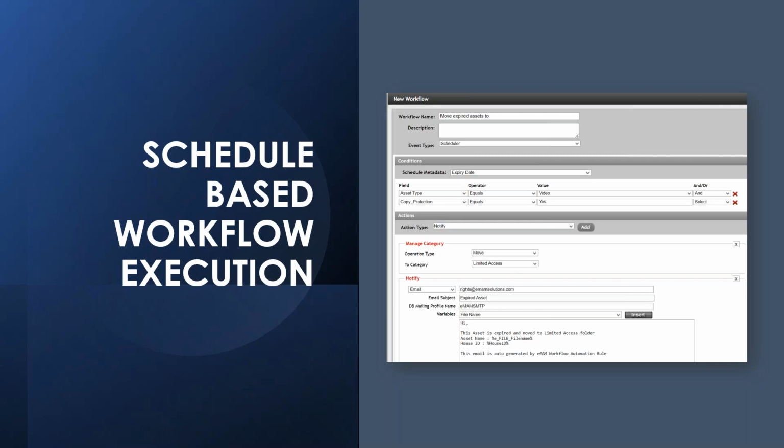And if it is an expiry date, for example, if I set my expiry date as December 31st, 2023, then that workflow for that specific asset is going to trigger on that day. And then you can apply the action for that one. Also, you can do more conditions checking there. Then you can apply the conditions here. In this example, I'm just moving that asset to a limited access category and sending out an email to an email address, or you can send out an API notification. So that's an example of a schedule-based workflow execution.